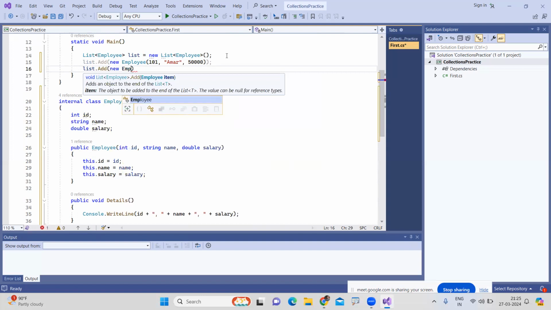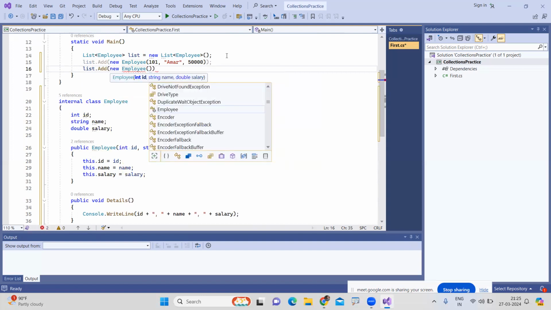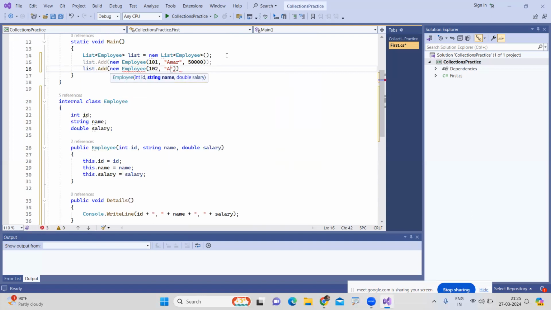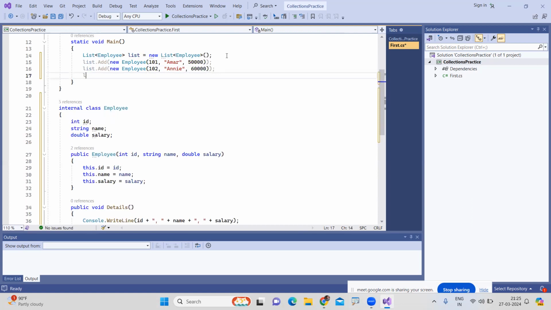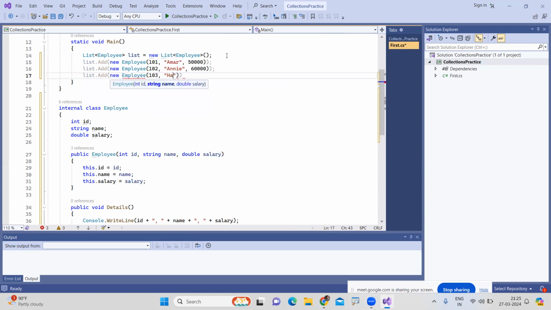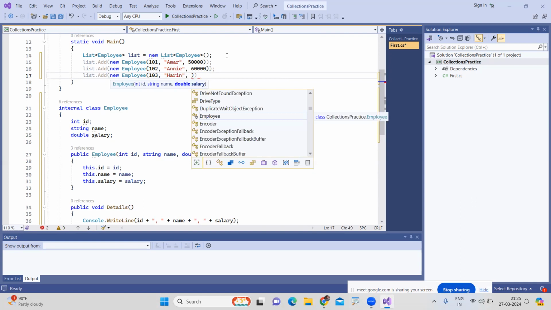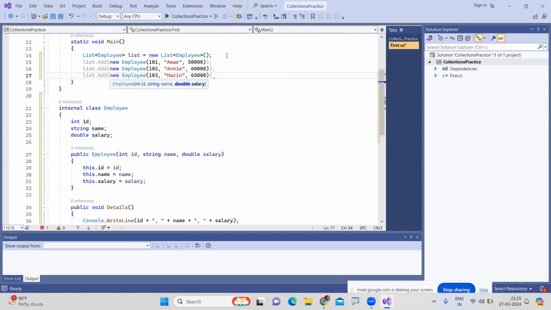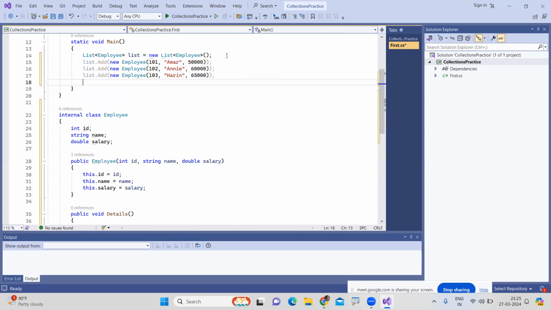Now in the same way, list dot add. See, creating an object of the Employee class, and passing directly employee ID, employee name, employee salary. List dot add new Employee, employee ID, employee name, employee salary. Like this, we are passing three objects.